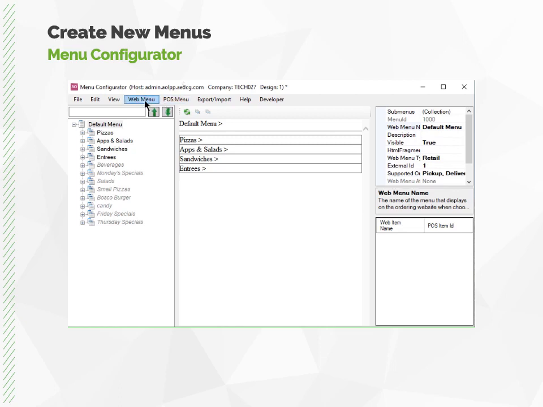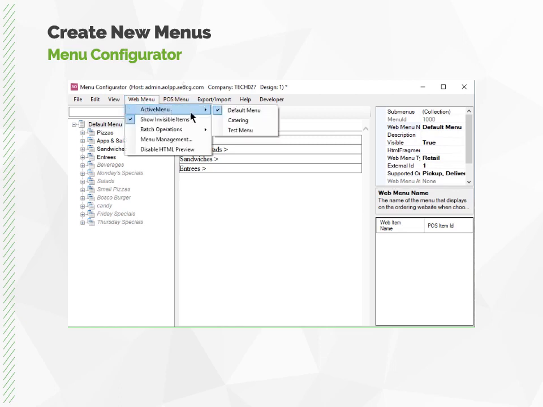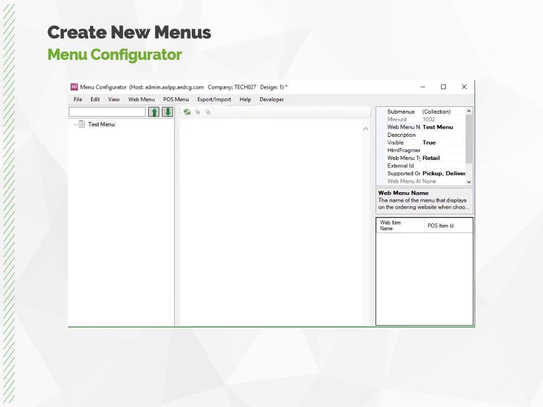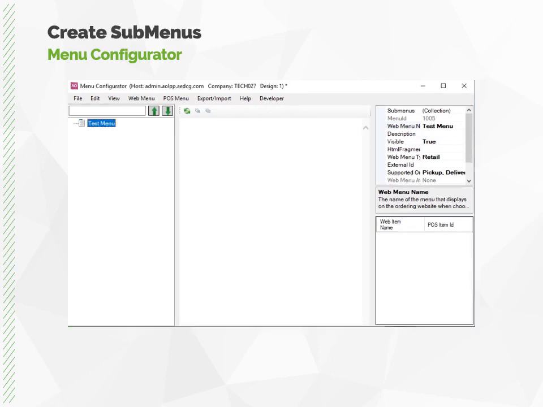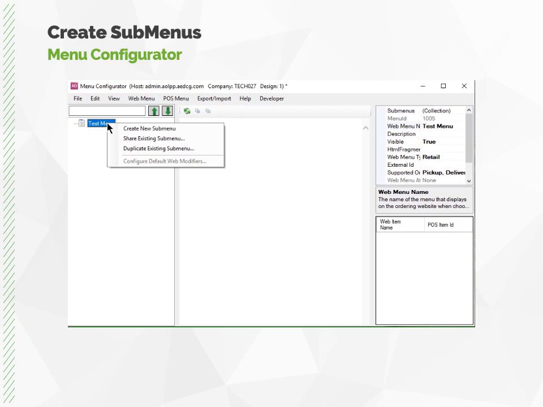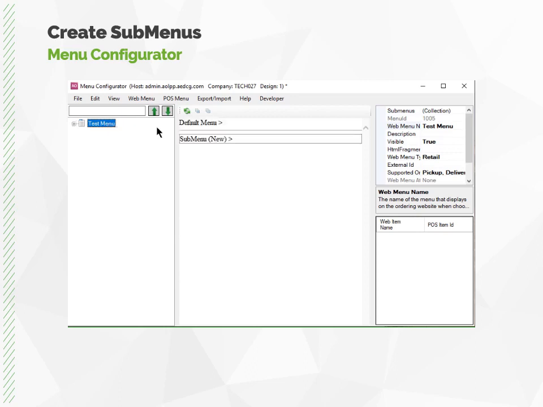Locate your new menu by selecting Web Menu, then hover over Active Menu and select your new menu from the drop-down list. Now you are ready to start building your menu. The first element you will add to your new menu is the submenu. Right-clicking on the menu will bring up several options: Create new submenu, Share existing submenu, Duplicate existing submenu, and Configure default web modifiers. For this demonstration, we will select Create new submenu.